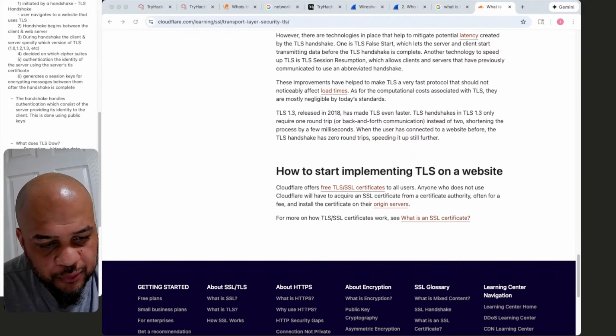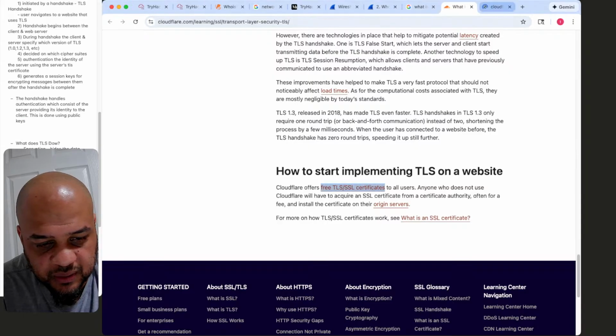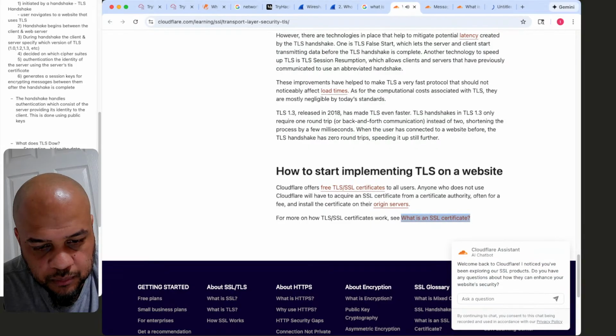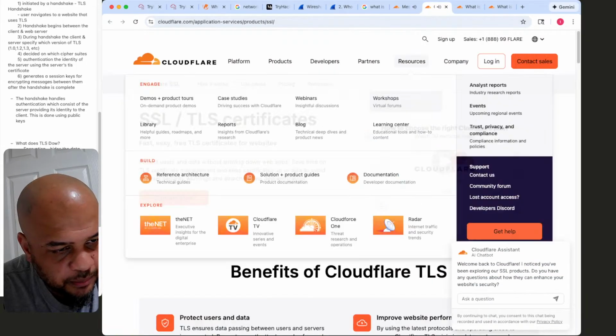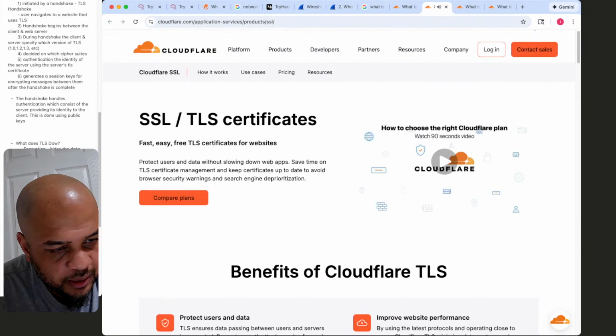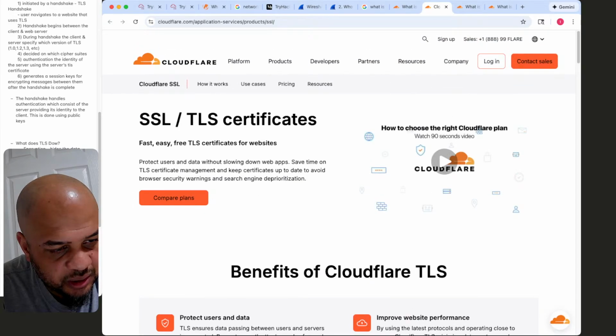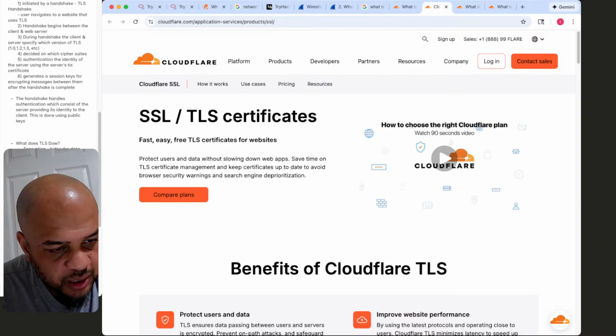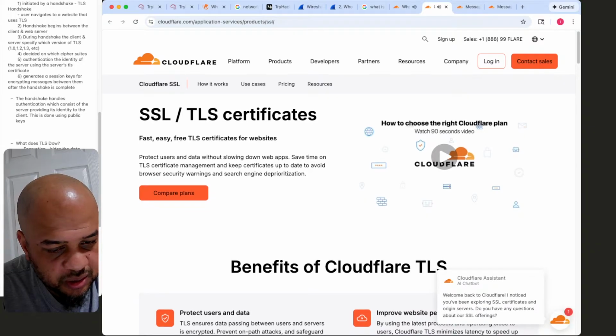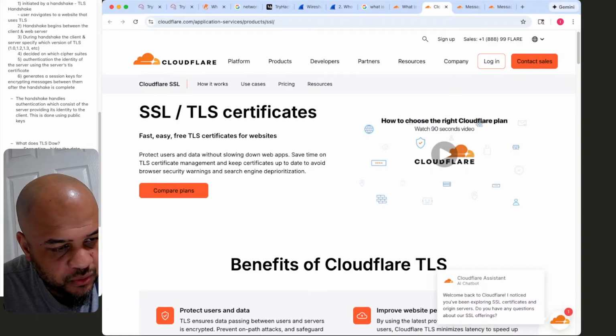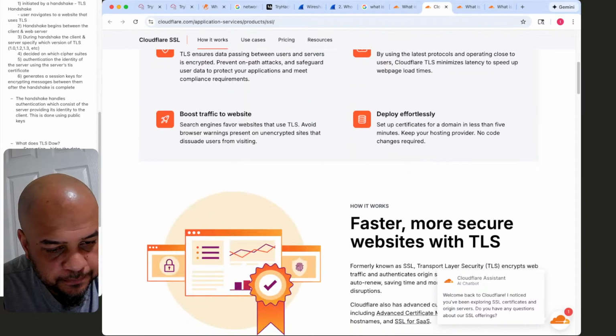So Cloudflare offers a free TLS SSL certificate to all users. What is this talking about? Let's check this out a little bit. SSL certificates. Data without slowing down apps. Save time and keep certificates up to date to avoid browser security warnings.